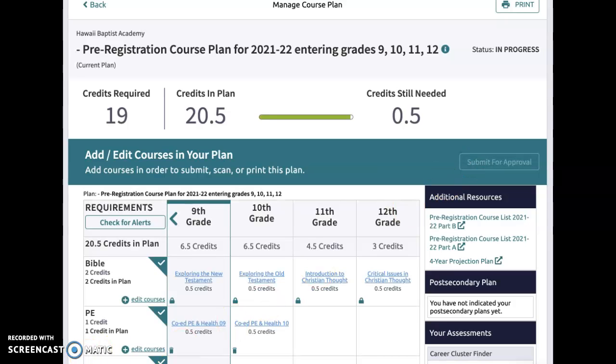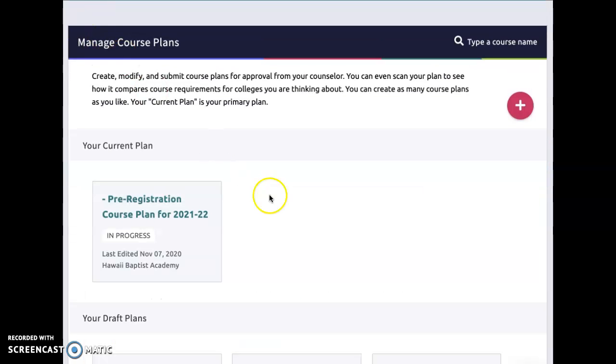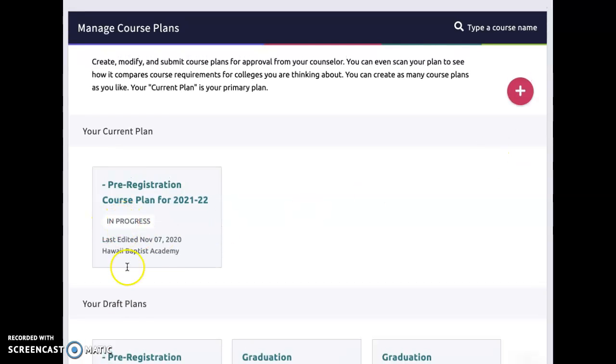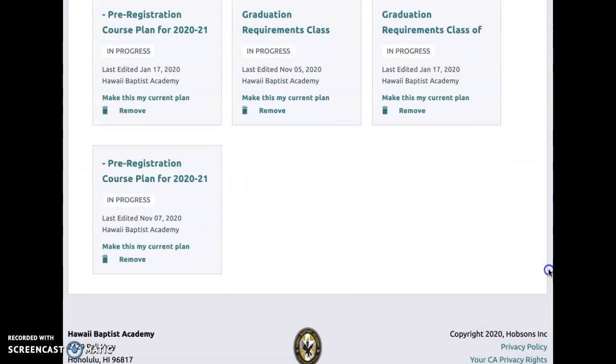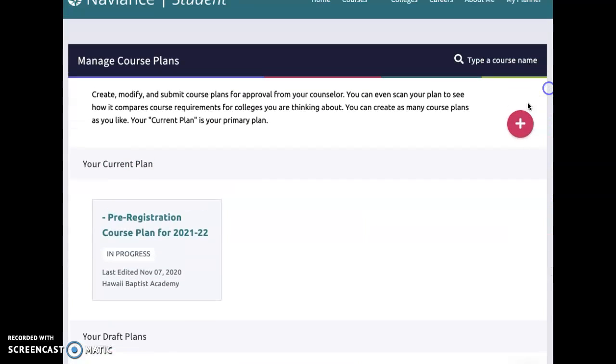Okay, I hope this helps. Make sure that when you go back here, you take care of what needs to be taken care of to submit the plan. Your counselor will talk to you about that.